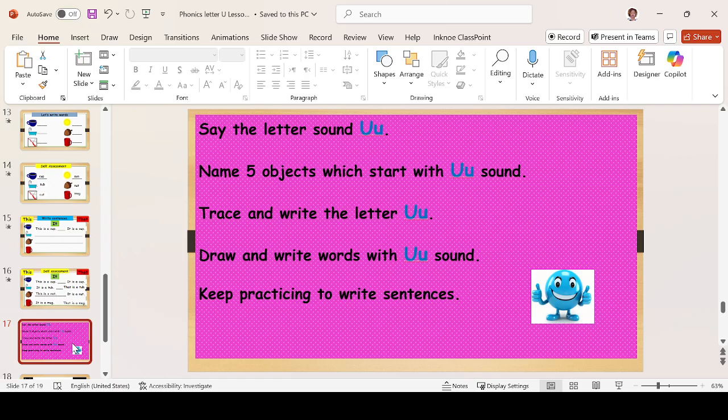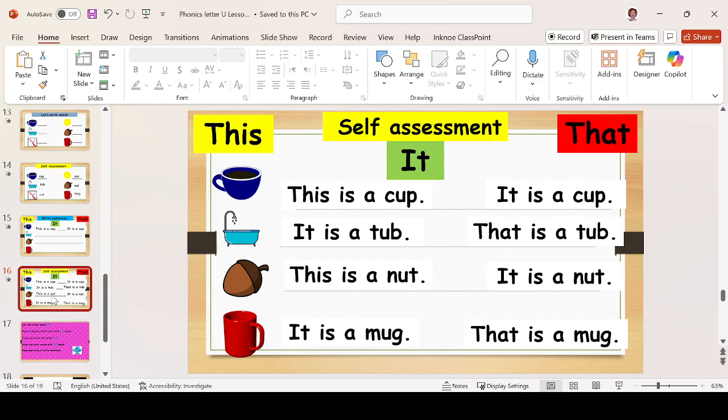And then I want you to keep practicing to write sentences. I want you to know how to write these sentences, okay, without copying. I want you to be able to just draw a cup and write, this is a cup, that is a cup, it is a cup, okay? Like that. And then you draw your tab, you write again, this is a tab, it is a tab, that is a tab. Those 3 sentence structures, if you can do that without copying, Miss Rat will be very, very happy and very, very proud of you.